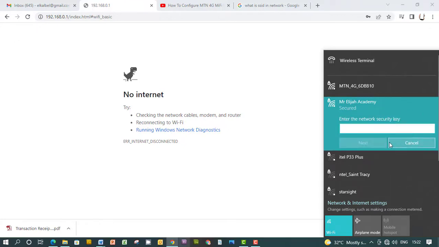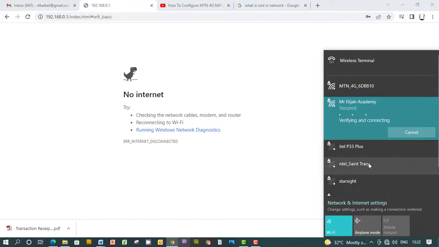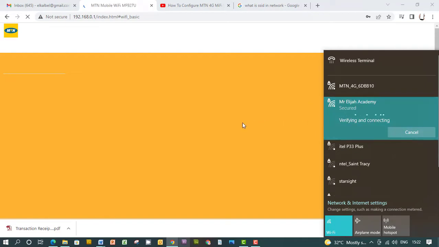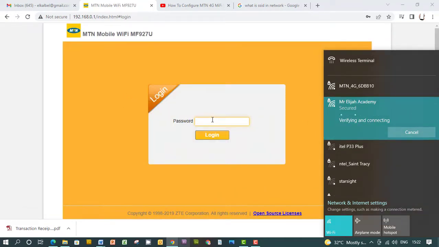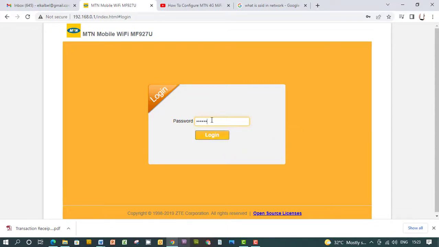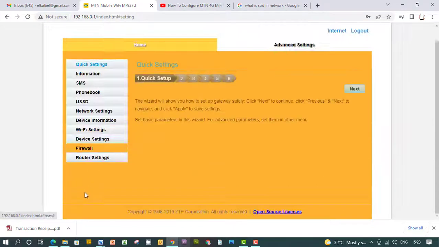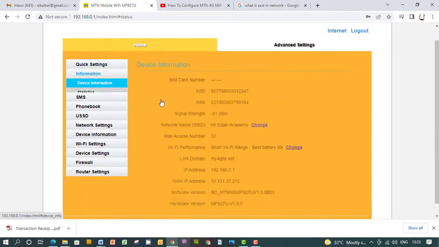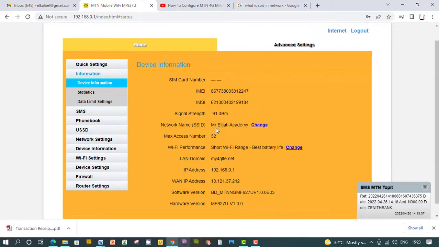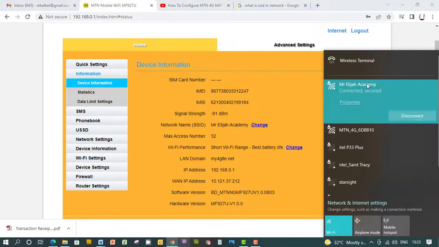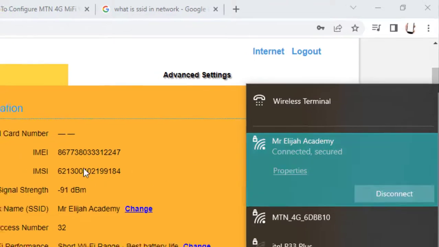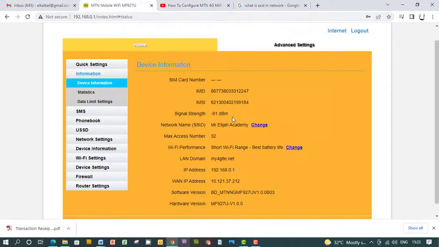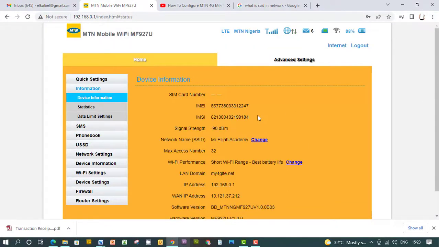I'll now be required to put in the password again. I supply the password, and okay, you can see I'm connected back. My session is back. I can still log in. You see I'm back. When you go back there under information settings, you see the SSID is now Mr. Elijah Academy. And it will not affect the MiFi. It's just the name change that you'll experience.